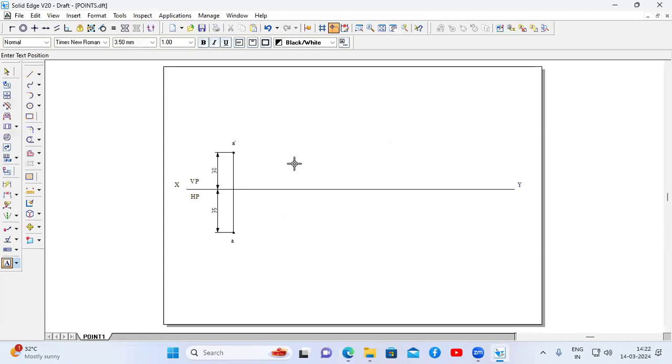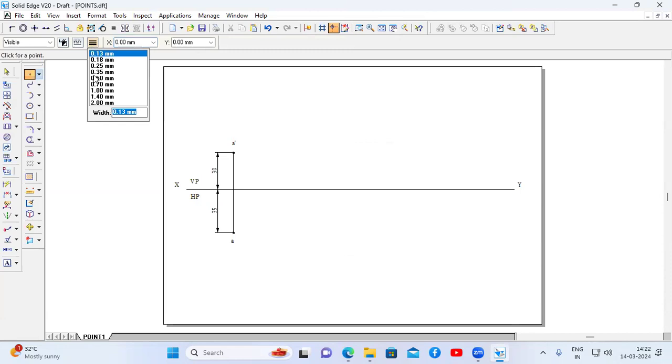See, first I'm going to mark the points. Don't worry about the dimension first. I'll go to point and change the thickness to 2 mm. First, I'm going to place the point one above the line. The second point is also above the line, but you should see the dotted line. Both the points should be on the same line.